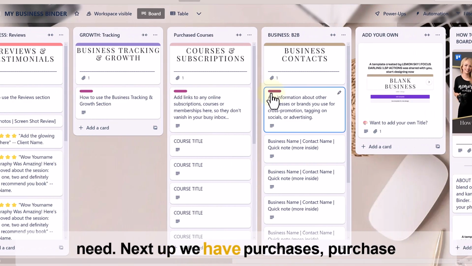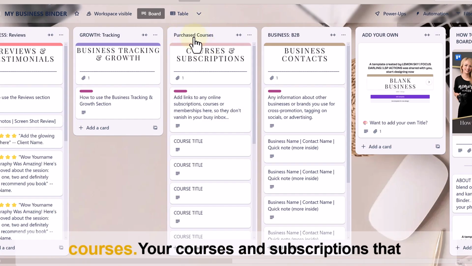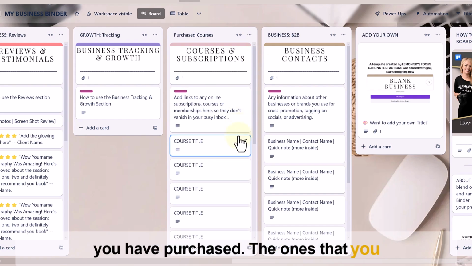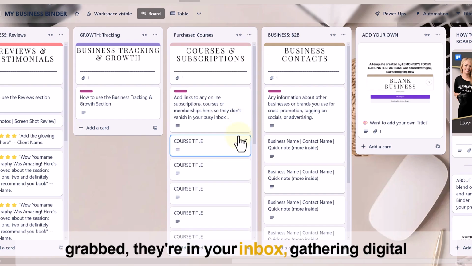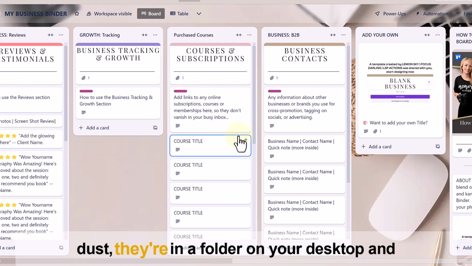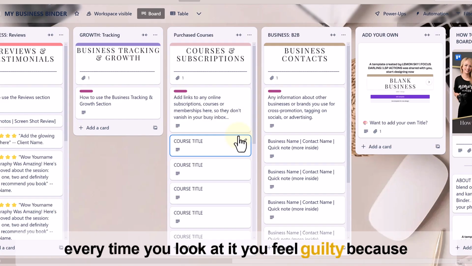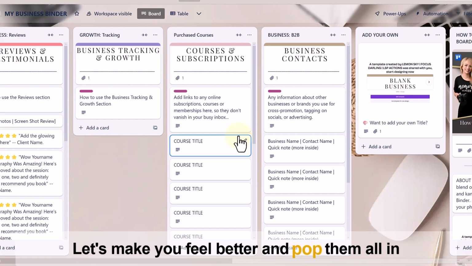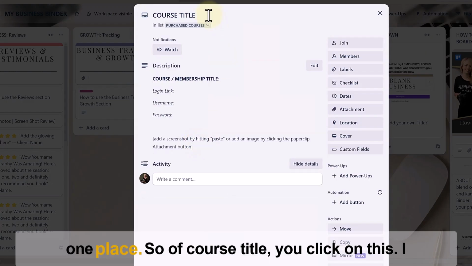Next up, we have purchased courses. Your courses and subscriptions that you have purchased. The ones that you grabbed, they're in your inbox, gathering digital dust. They're in a folder on your desktop, and every time you look at it, you feel guilty because you need to start. Let's make you feel better and pop them all in one place.